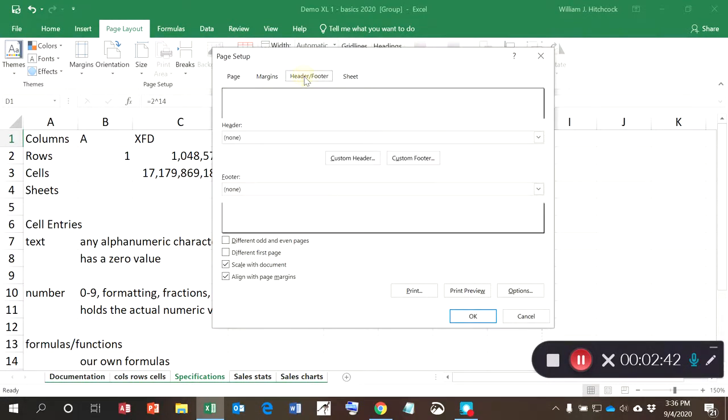But what I'm looking for here is the header and footer. So for the header and footer, you can choose some built-in headers and footers. So they've got some of those. But I like to do custom headers and footers.